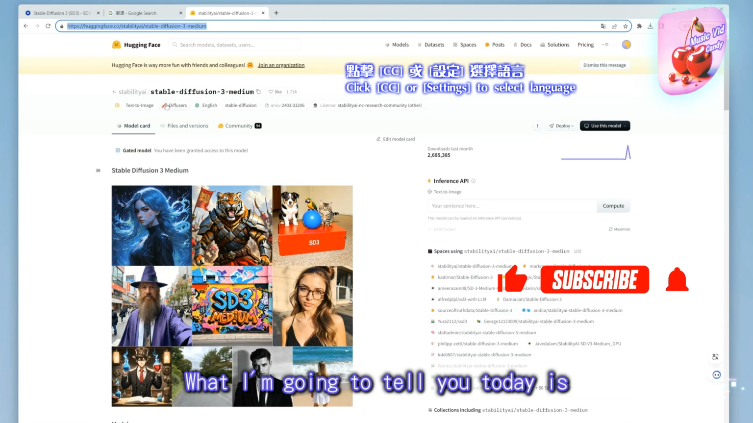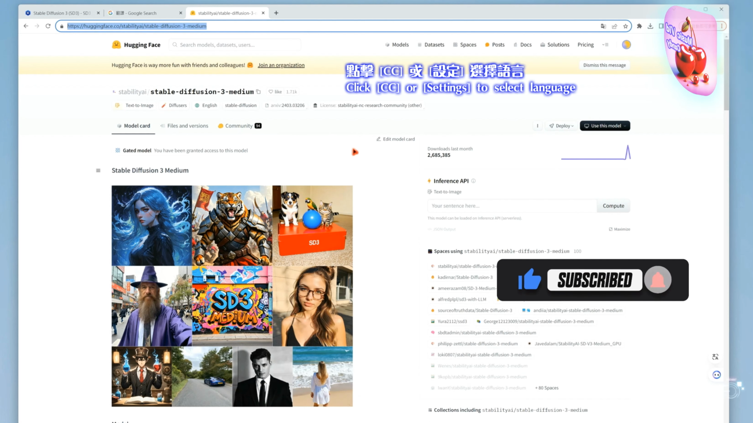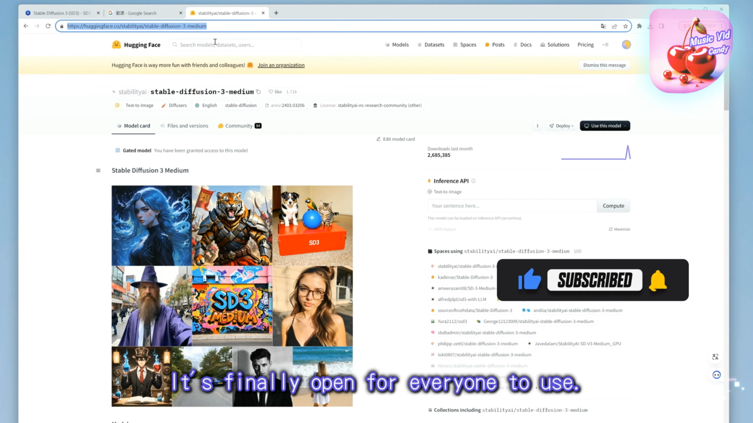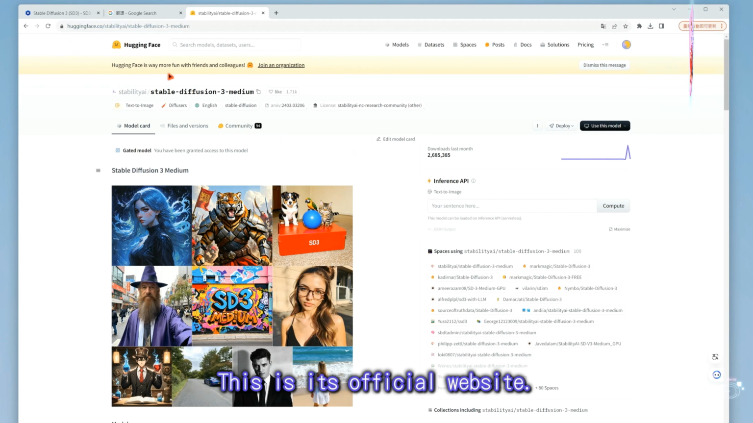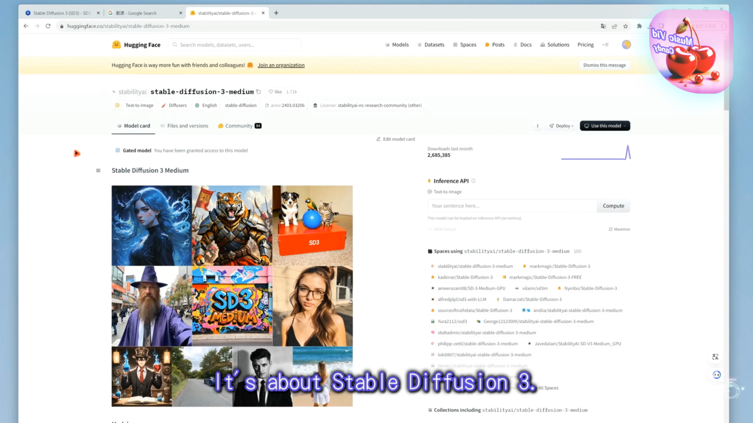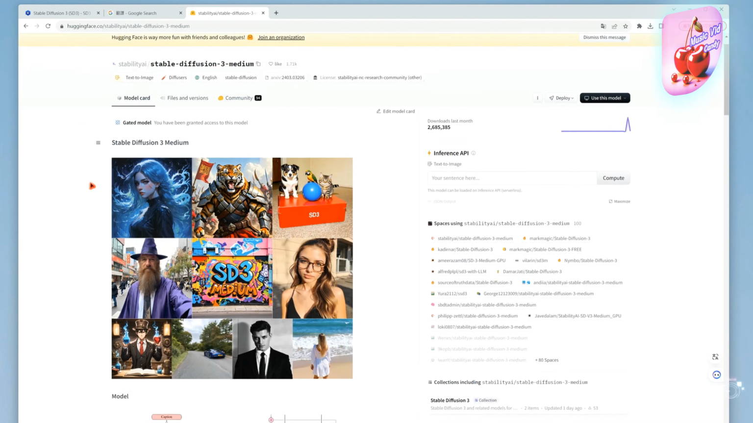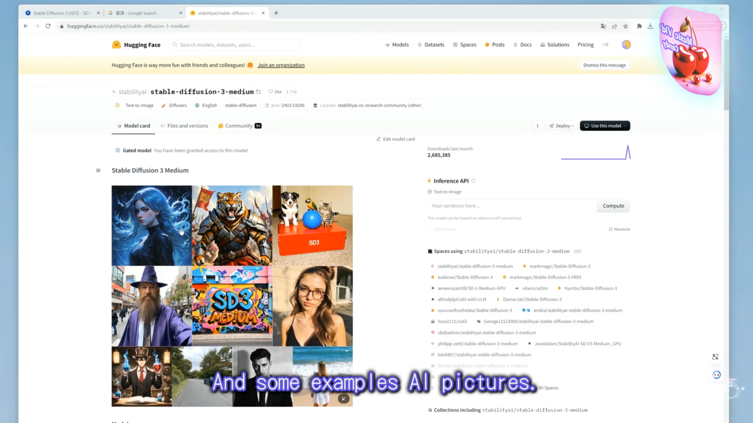What I'm going to tell you today is that the model of Stable Diffusion set is finally open for everyone to use. You enter this URL in the browser. This is its official website. You can see this page. It's about Stable Diffusion set, some official information, and some example AI pictures.